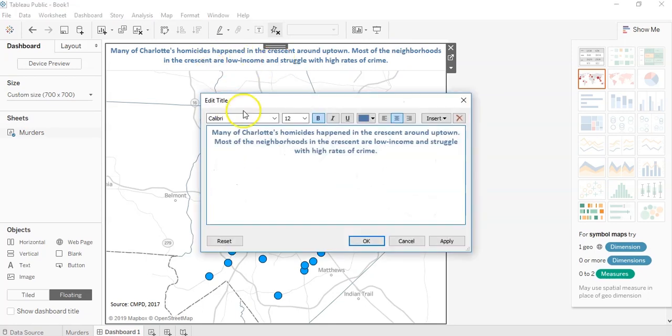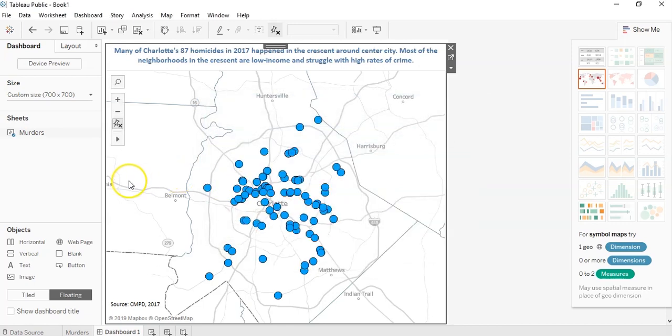So I could say, many of Charlotte's 87 homicides in 2017 happened in the Crescent around Uptown, or maybe I can call it Center City. Most of the neighborhoods in the Crescent are low income and struggle with high rates of crime. Let's see if that looks a little bit better. Okay, it fills in a little bit.